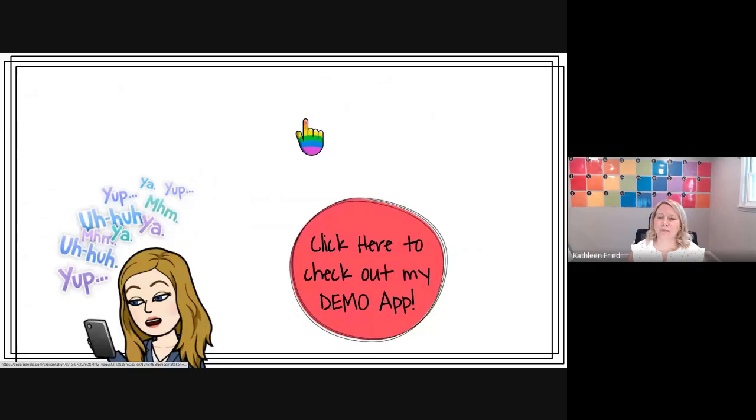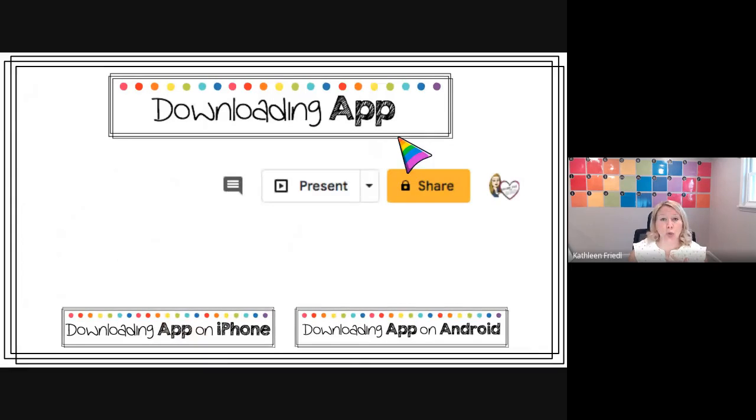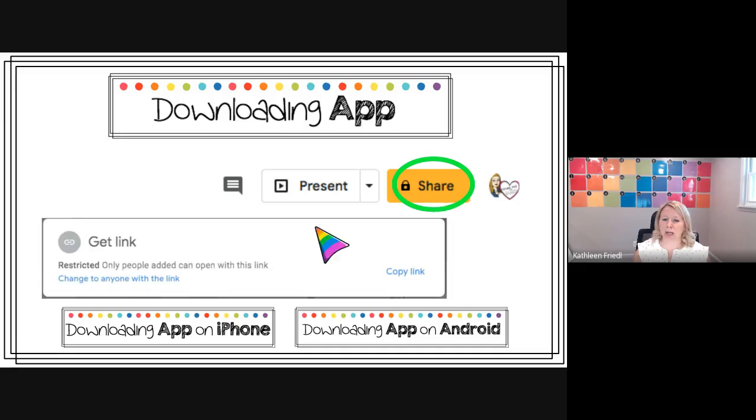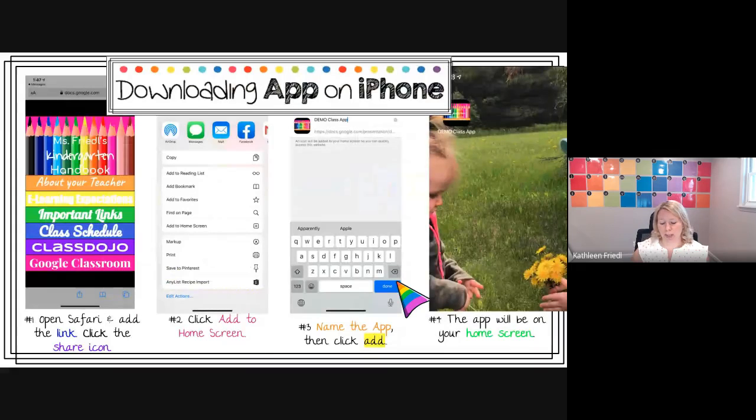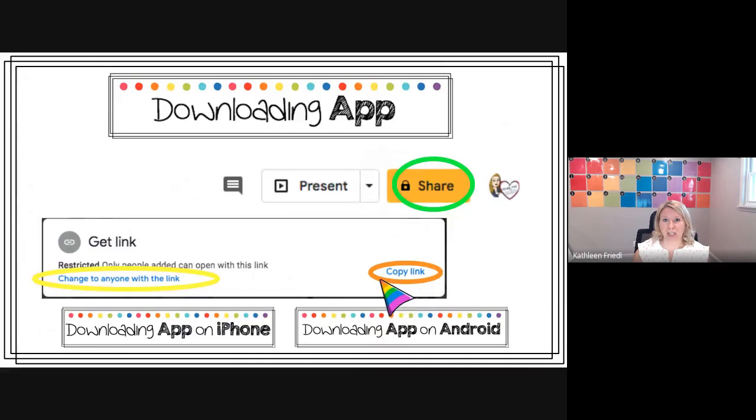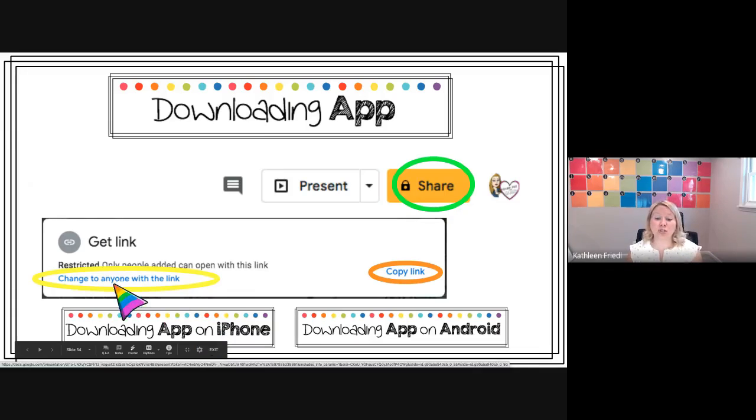There it is. All right, and then in order to get parents to be able to download the app onto their device, you're going to want to do the same thing. You're going to go to your class app that you just created in the slides. You want to share it. Make sure you change it to anyone with the link, just like we did before. Copy the link, or you can use the other link that I just showed you. But make sure it's anyone with the link, that's the important part.